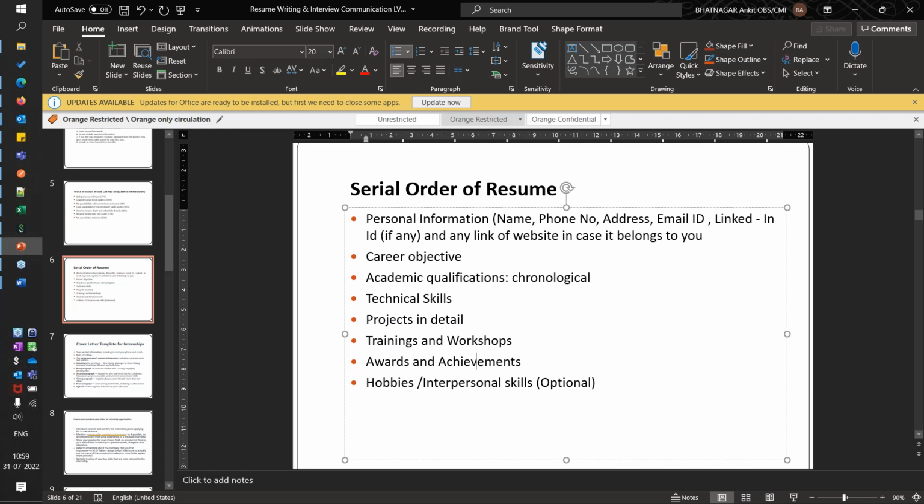For example, if you have saved someone's life, and for which you've been awarded, that is also an achievement and award for you. You participated in any hackathon, you participated in some GitHubs, and you scored second position, first position, third position. That is also a matter of award, right?